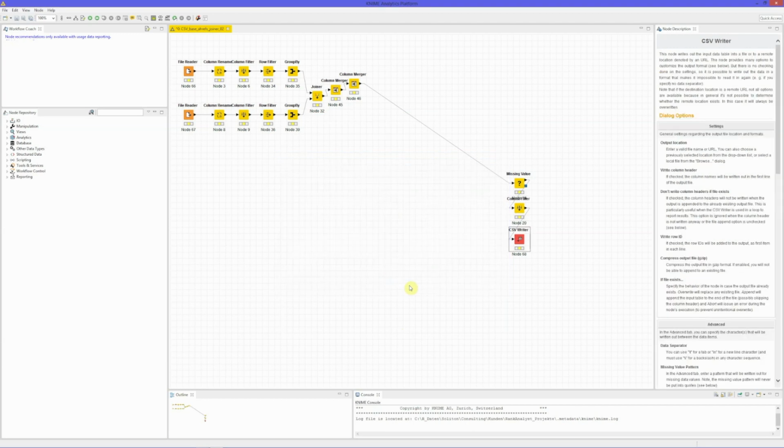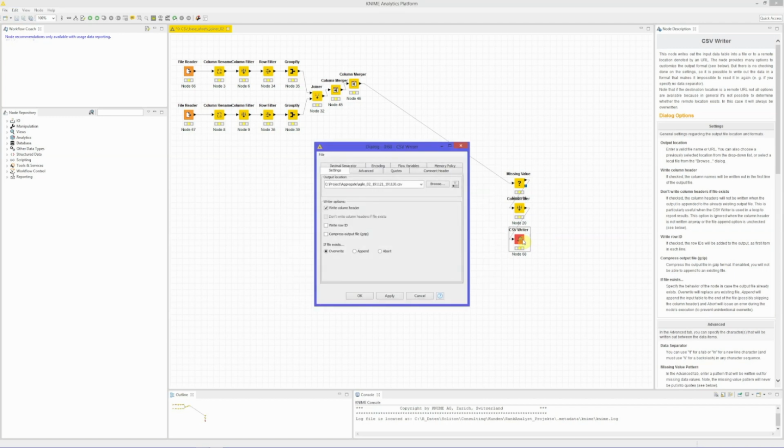Cool, we're done with preparation and aggregation, so the last step we need to take is that we write the aggregated file. There are a few things you need to make sure here. First, choose the desired output location and file name by clicking on Browse. Make sure Write Column Header is checked. Now go to section quotes and make sure that the data is always quoted. Finally, go to section encoding and ensure UTF-8 is set.